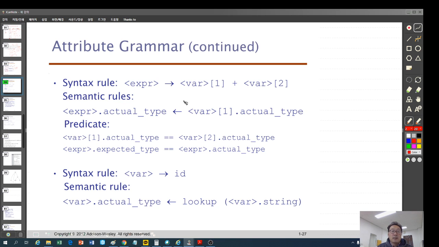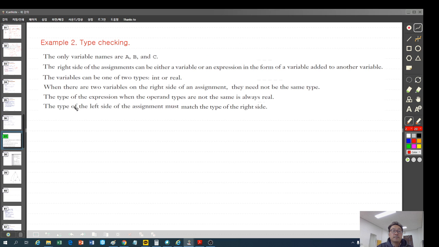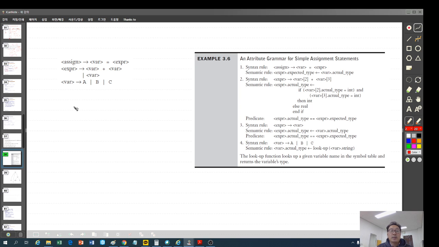Yeah, so this is the syntax rule. Let's see this one. If you see this in the PDF, you can find exactly the same thing. This is the BNF form. By this rule, we can check the syntax, but we cannot check the type checking.